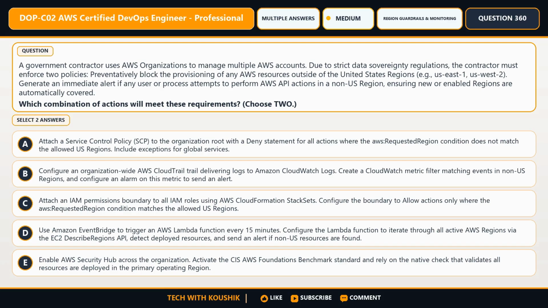Scenario. A government contractor uses AWS Organizations to manage multiple AWS accounts. Due to strict data sovereignty regulations, the contractor must enforce two policies: preventatively block the provisioning of any AWS resources outside of the United States regions, for example, US East 1, US West 2. And generate an immediate alert if any user or process attempts to perform AWS API actions in a non-US region, ensuring new or enabled regions are automatically covered. Which combination of actions will meet these requirements? Choose 2.